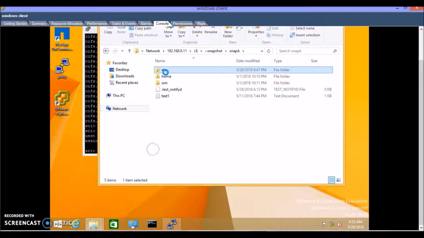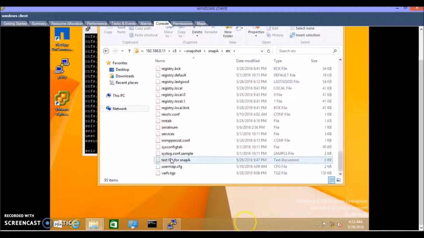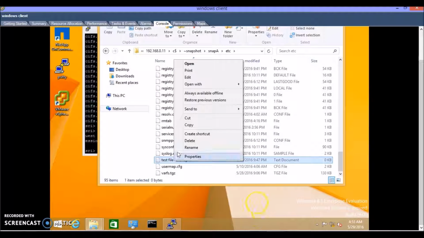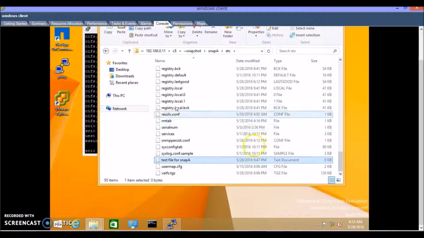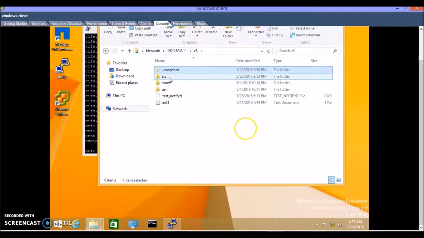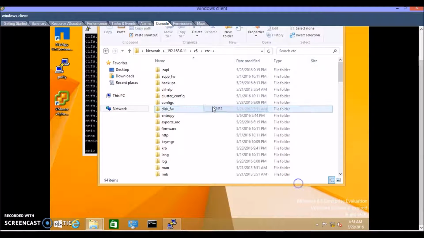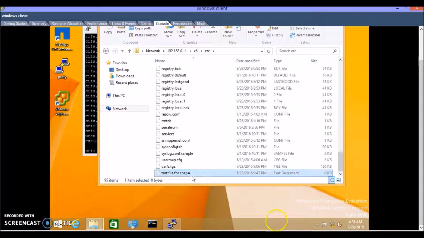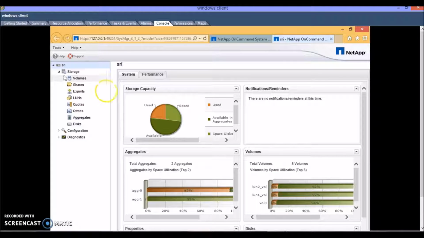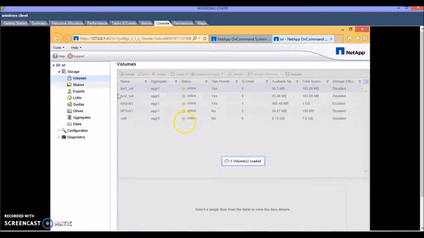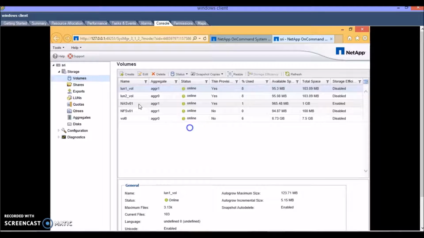Enter into the snapshot folder. Here you can see the snap A folder which you created earlier. Enter into this. Again open the etc folder. Here you can find the file which you deleted earlier. Copy it to restore it into your original location. Go to your original location from where you deleted it, and paste it here. In this way you can back up files which are deleted by mistake or files which are corrupted. You can get them back by using this technology.